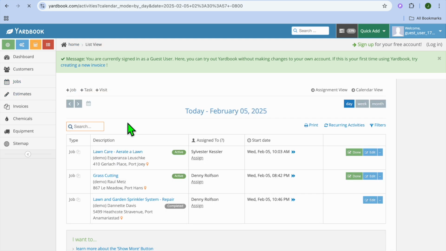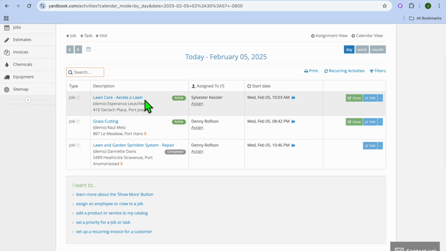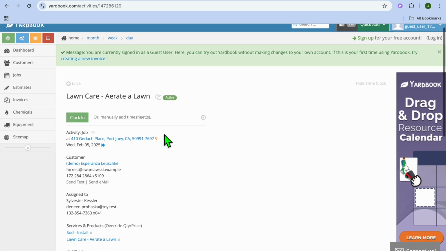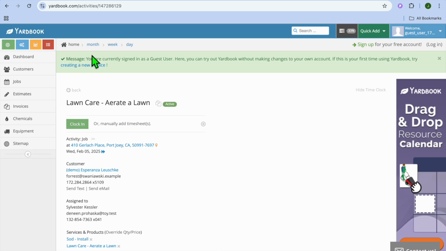Now, if it is a case that you would like to schedule jobs or appointments, all you need to do is tap on jobs from the left hand column. After you have tapped on jobs, you can see some sample jobs that were added, as you can see right here. So for example, we could tap on one of these sample jobs and you'll be able to view it. So you can see how it looks right there.